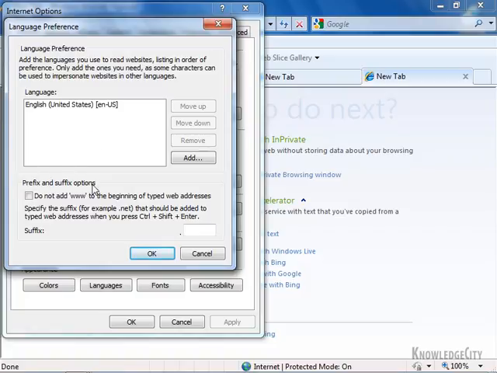This will affect how keys and characters are displayed, depending on which language you have set. Prefix and suffix options. Whether or not to add www to the beginning of typed web addresses. If you check this box, it means that when you type in www.nameofsite.com, it will simply discard the www and show you only the name of the address itself. Suffix. You can specify the suffix, for example, .net, that should be entered into typed web addresses whenever you hit Control-Shift-Enter. So for example, if you don't want to type in .com all the time, you can just enter .com as the suffix, and whenever you type in something, it will automatically add .com to the end for you.